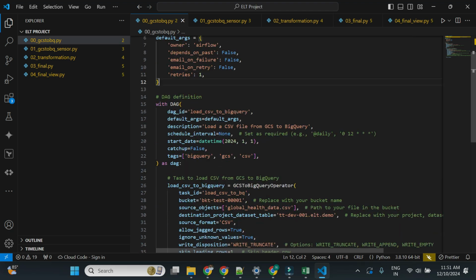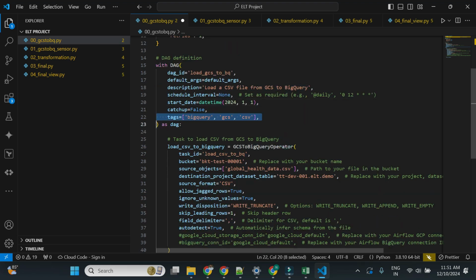We have to pass some parameters. First, the DAG ID. This is the actual name of our DAG. I'll just give it load GCS to BQ. Just assume this is our first DAG, so I'll give load GCS to BigQuery. This will load a CSV file into BigQuery. Keep this as default, no issues. Tags, I'll just give some tag. So this is our DAG name, DAG details.